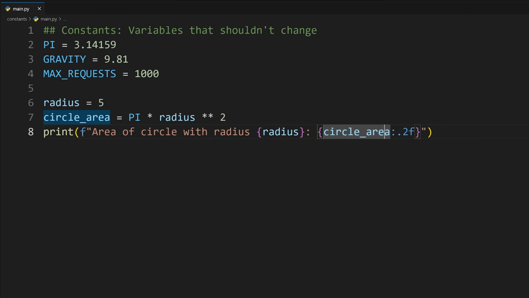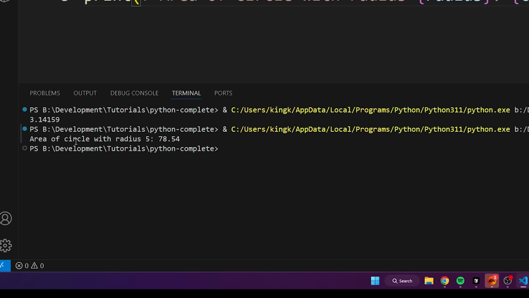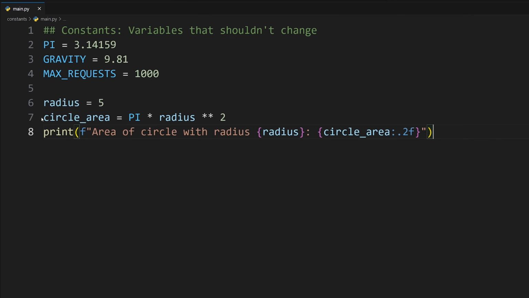So here we're using string formatting. I have not gone over that yet, but it's just a way of making strings easier. We'll learn more about that later. Don't worry about it. But let's run this program. And here we go. We get area of circle with radius 5, 78.54. Nice. So it's really that easy. As you can see, it's the same as any other variable that you've ever created so far.